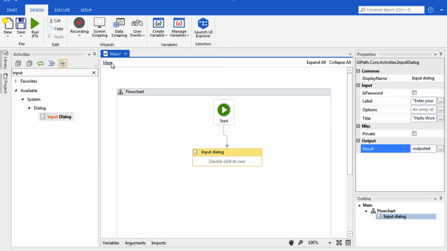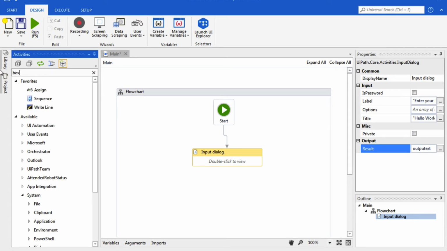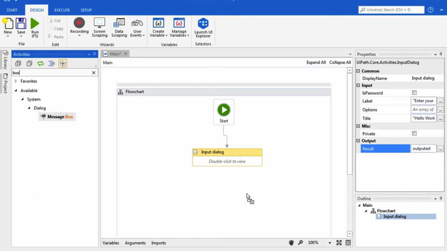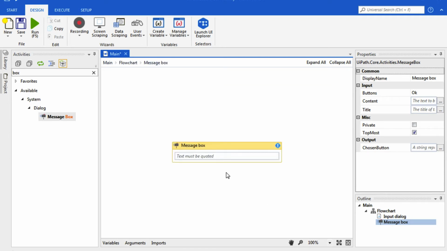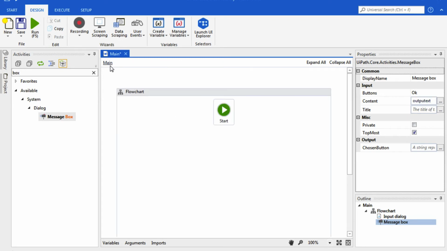Now go back to main and search for a message box. If you just type box, it'll pull up, drag it over, and connect these two. Now inside of the message box, we want to display whatever they entered. So double click, and remember our text is outputText. So click that in, enter.